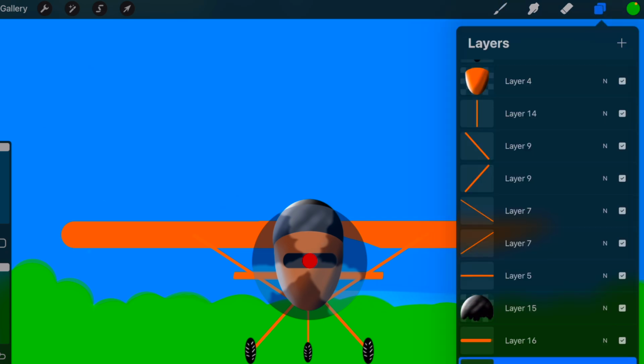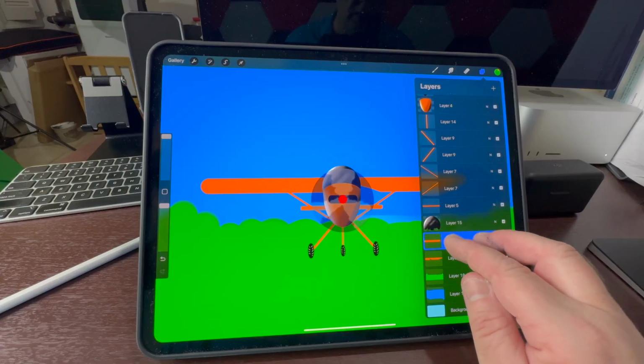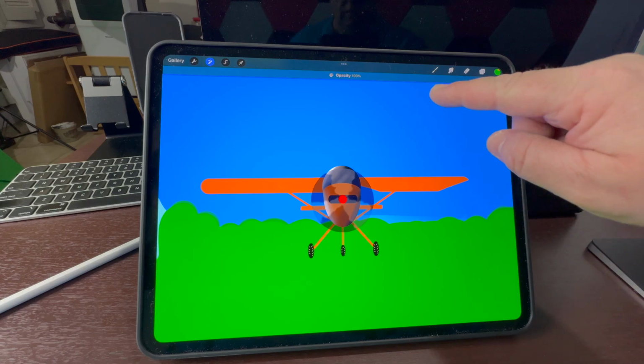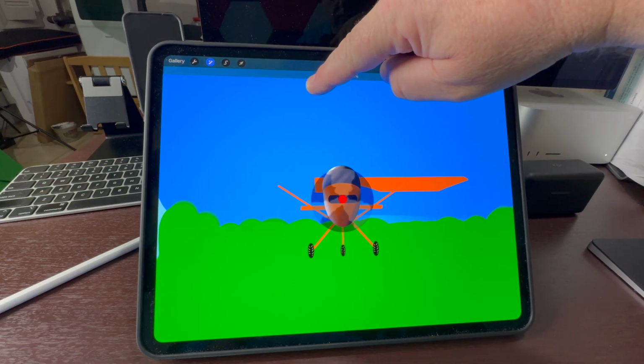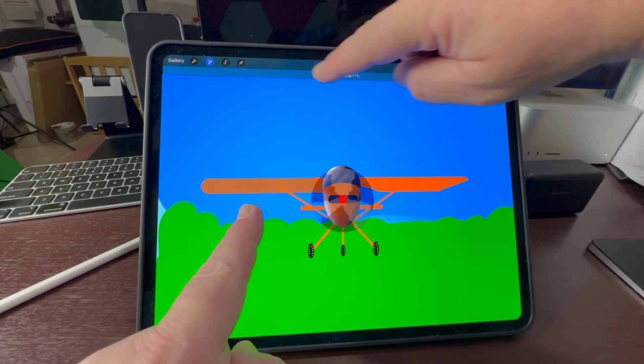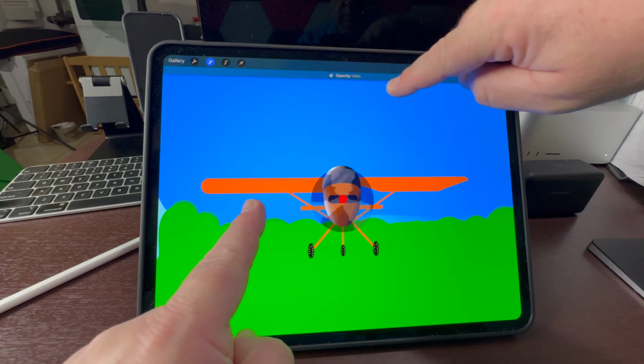Now select the layer which one you want to reduce the opacity of. For example, let's say this wing. And then use two fingers together and click that layer. And then just slide your finger to the left or the right of the screen on top. And as you can see, the left wing of the airplane is reducing or basically increasing opacity, just like that.